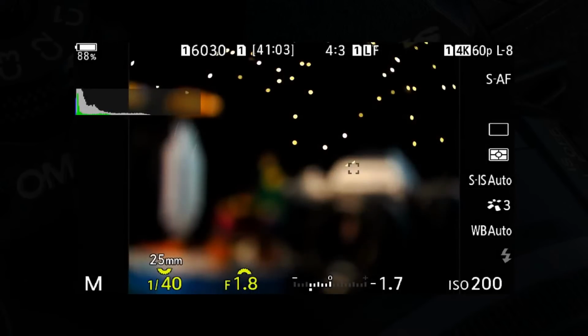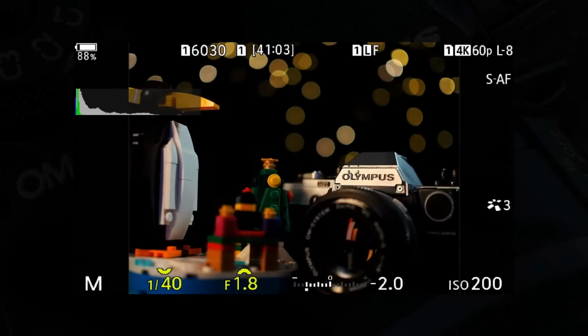So now we're completely out of focus. There we go, but you can see those fairy lights are quite nice and sharp. I bring my foreground into focus. So now we're on the 25 f1.8. Slight difference in focal length, slight difference in the way the bokeh is reproduced in here as well.